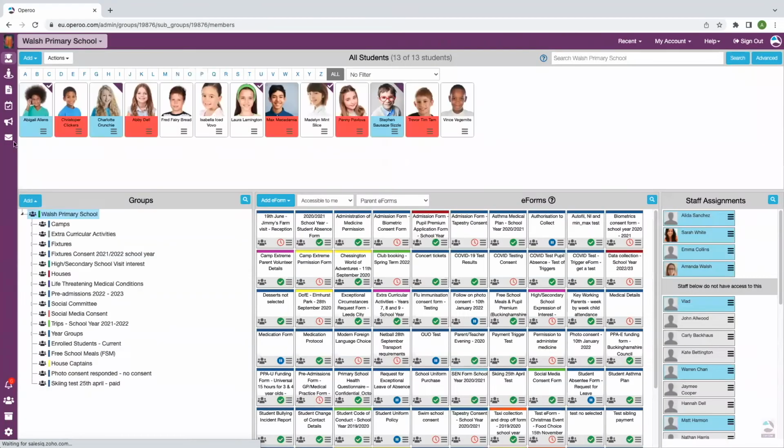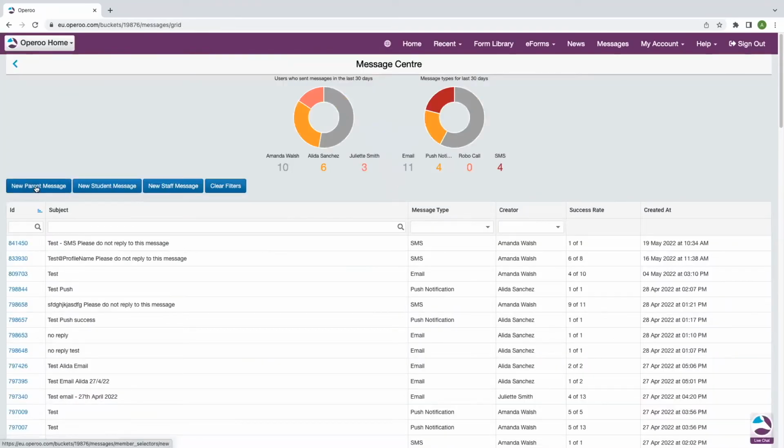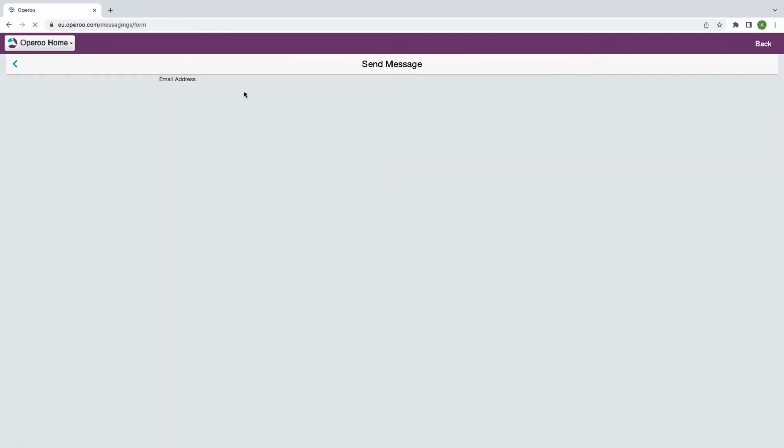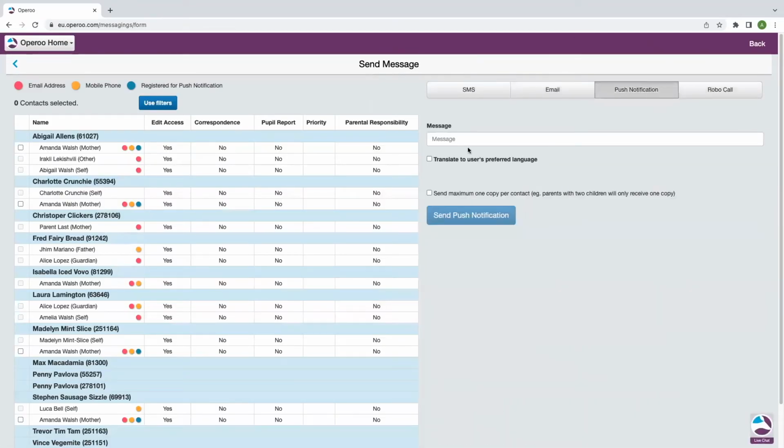It's the same with push notification. I'll quickly go in to show you what it looks like. I'm just going to select all of my students for now. And with push notification, it's the same. I would just make my member selection, who's going to receive that push notification, type in the message, select translate to user preferred language if required, select this maximum 1 copy per contact if required, and then click send push notification.